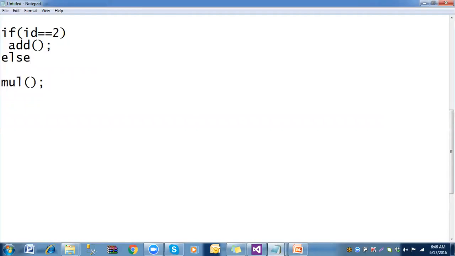Anything like this. Instead of writing like this, we can write simply: what is the condition? ID equal to 2. If it is true, question mark, which operation can we perform? Addition. Colon. If it is false, then what operation? That is multiplication, like this.